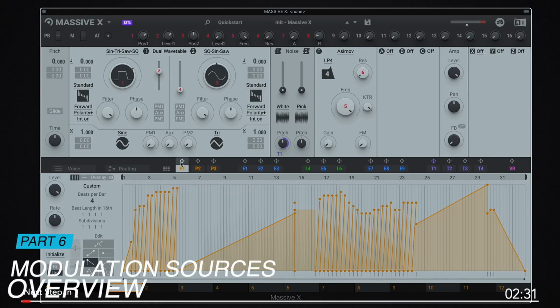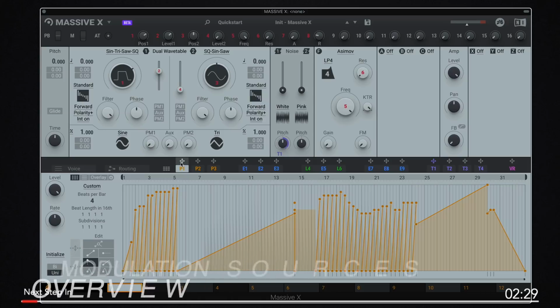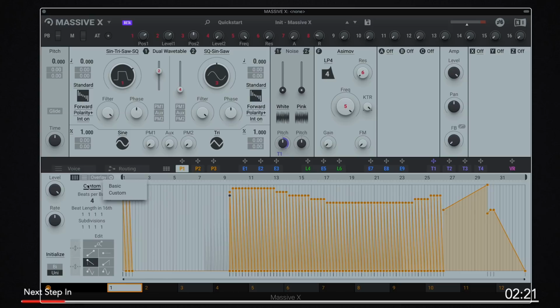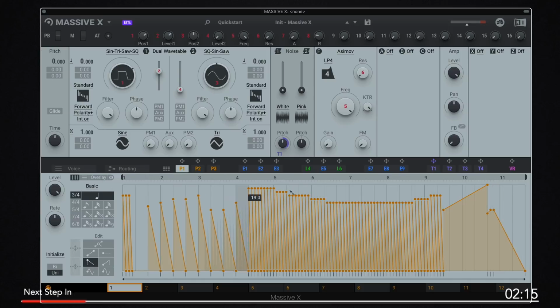All right, so let's check out our modulation sources in a little bit more depth here. So let's start with the performers. Good news, we have 3 performers that I think feel more refined, you can do more interesting things with. You have 2 different views, your basic view and your custom view, and you can really get in there and create some crazy cool shapes with this. And you have a couple different drawing tools, and you have some different time divisions.